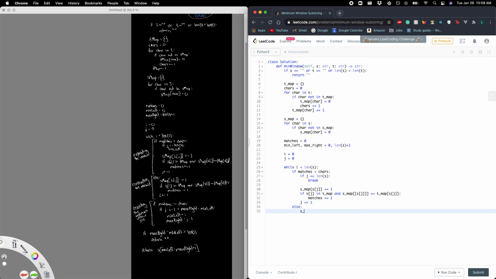Else, if this is not the case, we want to contract the window by decreasing that occurrence. But if this character is in our t map and it's less than, if this character that we just decreased, if it's equal to the occurrence in our t map of that character minus 1, then we know that we had a character that we needed and we decreased it. So we're losing a match. And then we can just continue contracting by increasing i.